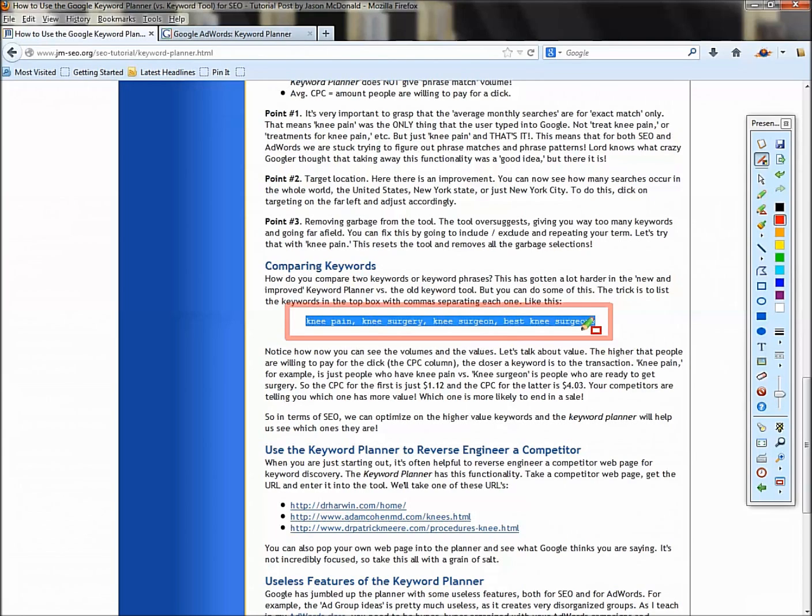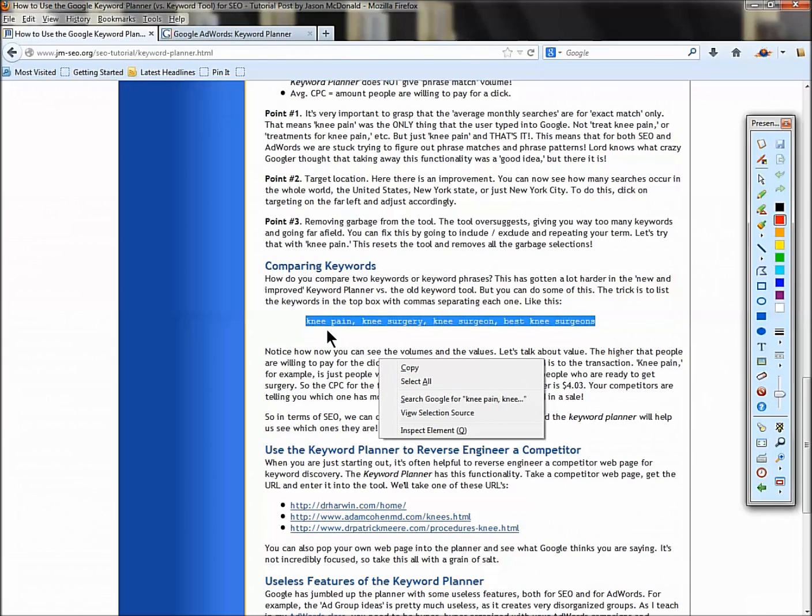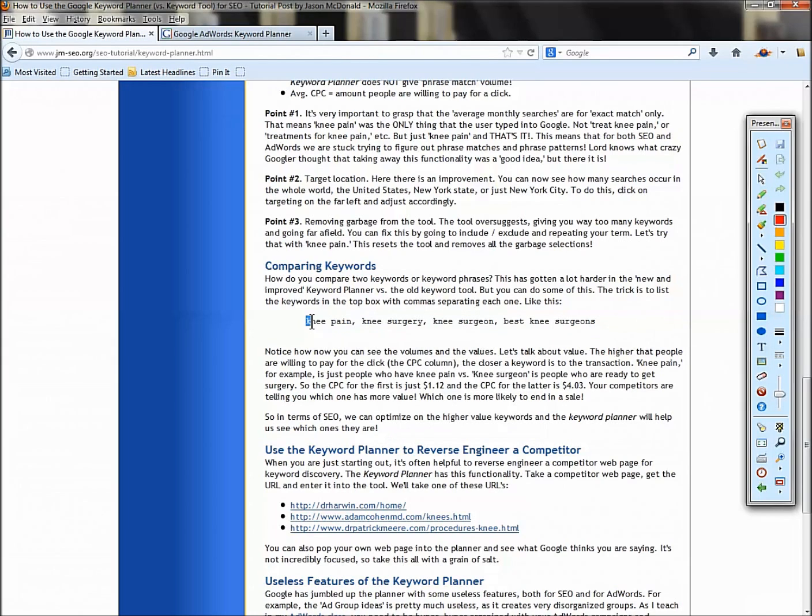I'm ready to rock and roll. I'm ready to do that transaction. So I'm going to think about those keywords. And now, wouldn't it be awesome in this new tool if we could compare those across volume and value?